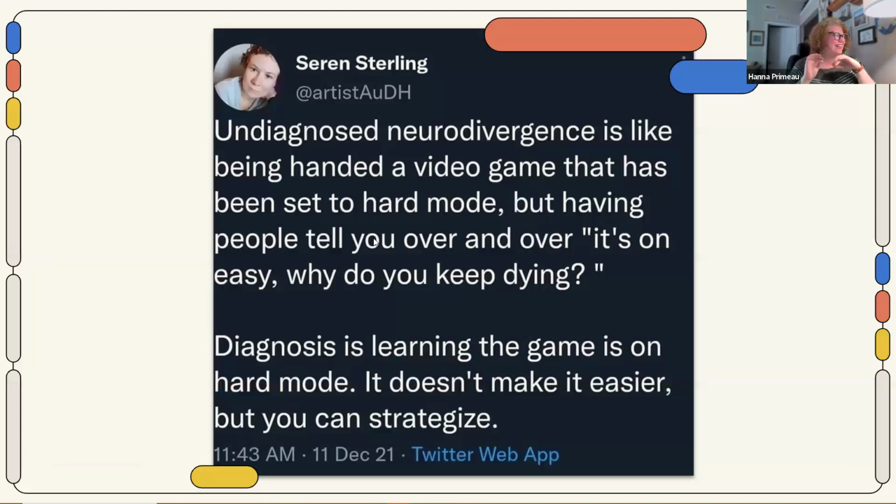So I want to end that little why-should-you-care note on this beautiful little snippet that we pulled from the internet. Undiagnosed neurodivergence is like being handed a video game that has been set to hard mode, but having people tell you over and over again, it's easy. Why do you keep on dying? And while students may be diagnosed, it's just learning the game is on hard mode. The diagnosis doesn't make it easier. It just lets you strategize differently.